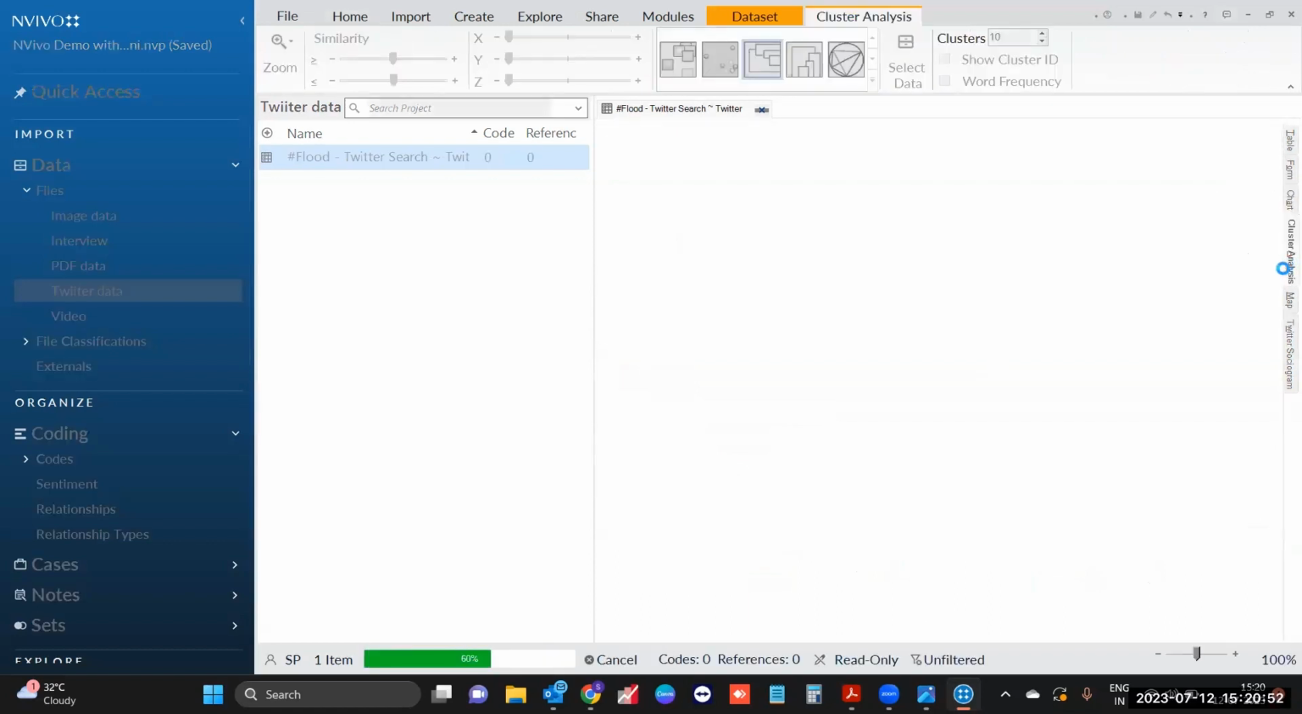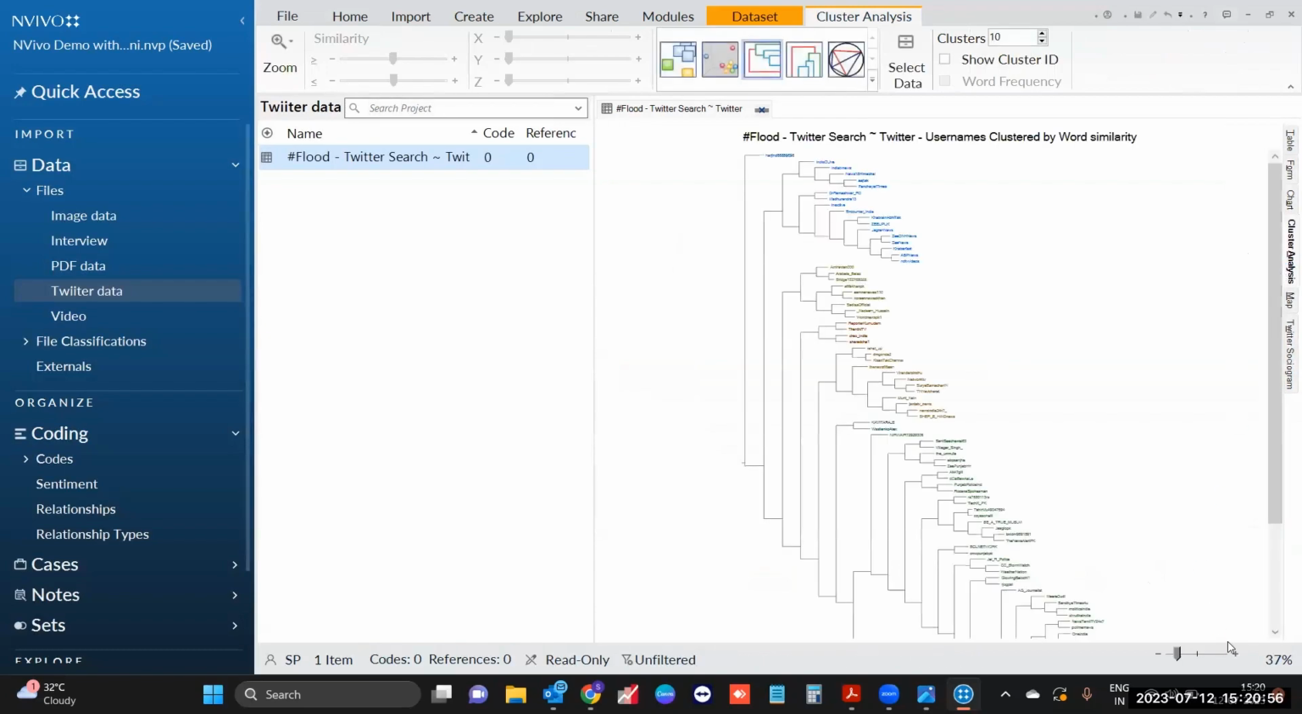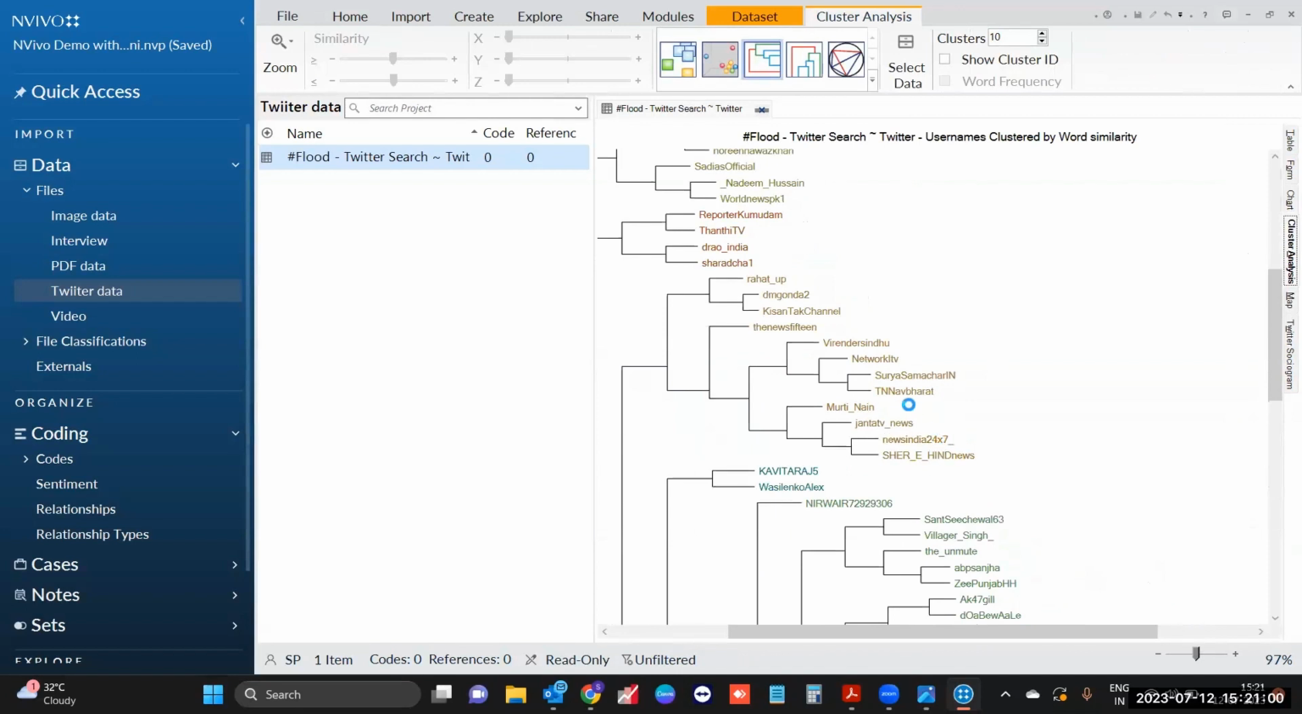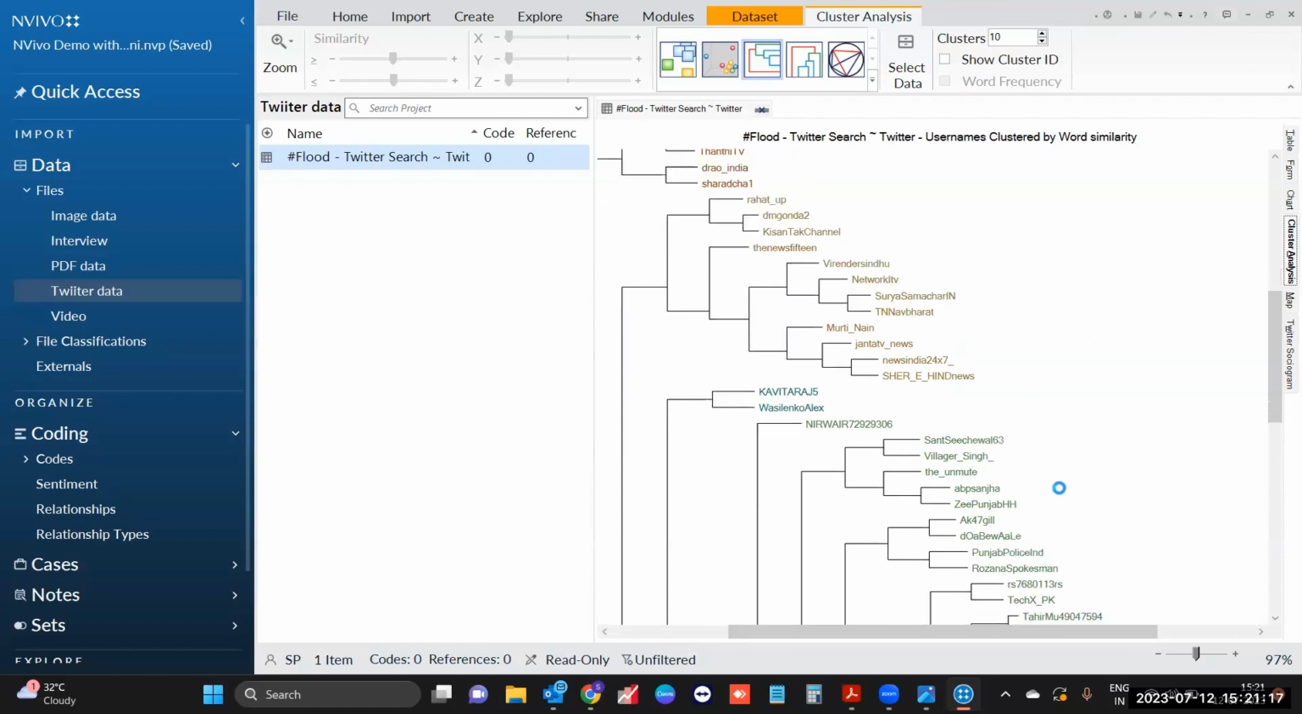After that, we have the cluster analysis. So basically, these are the users. So if you see, it has clustered together this Nav Bharat with Surya Samarchan. These are the users. Then it has clustered together this with this user. Maybe they have retweeted or mentioned these tweets. So this is how it has given us the cluster analysis.